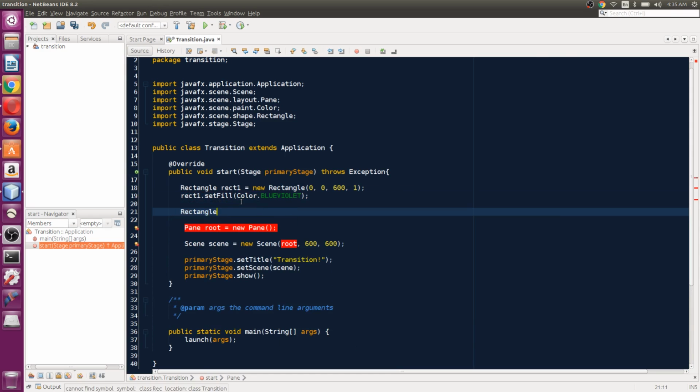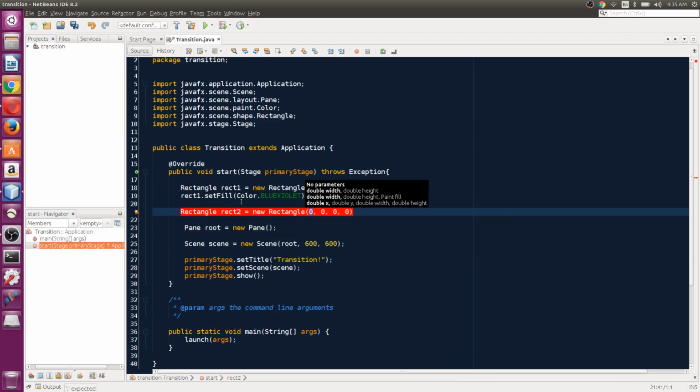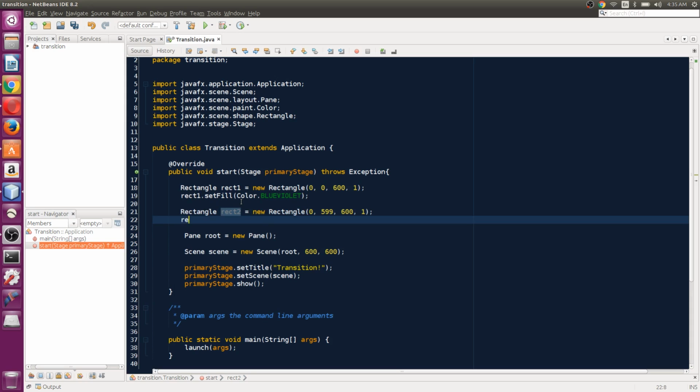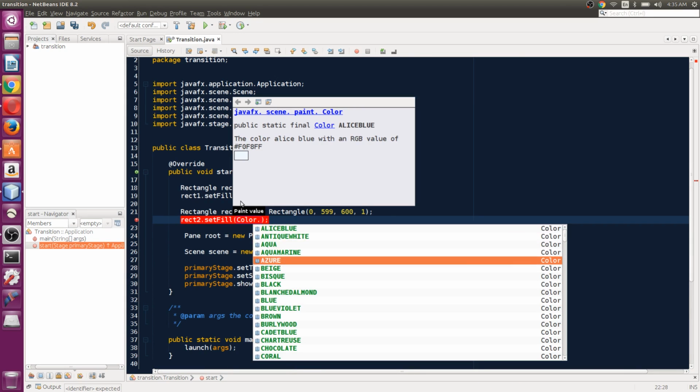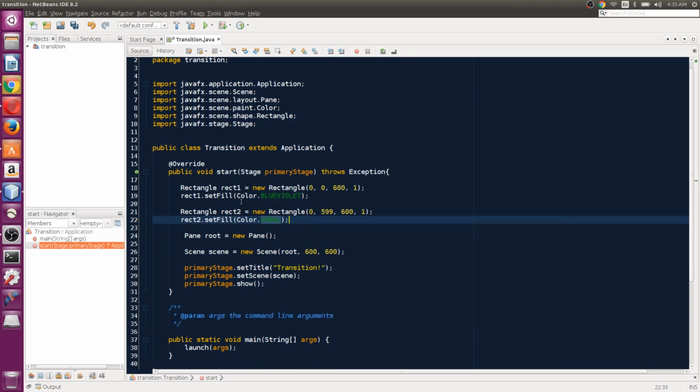Now we need another rectangle, so I'm gonna call it rect 2, new rectangle, and then we can just give a value here. So the x value is going to be 0, that's going to be 599, and then the width is going to be 600, and then the height is going to be 1. Alright, so now let's set the fill color for that as well, and we can just use any color from here. Let's just select some dark color. Let's just select orange color.